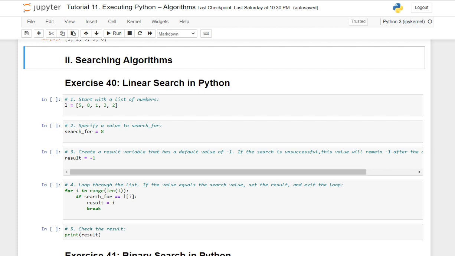See here, dear friends, it creates a result variable that has a default value of -1. If the search is unsuccessful, this value will remain -1 after the algorithm is executed. That is what I have given in the commentary. If the value equals the search value, it sets the result and exits the loop. That is, it is available or existing. So let me check for the value. When it is present, it returns 1, and when it is not present, it still remains -1.